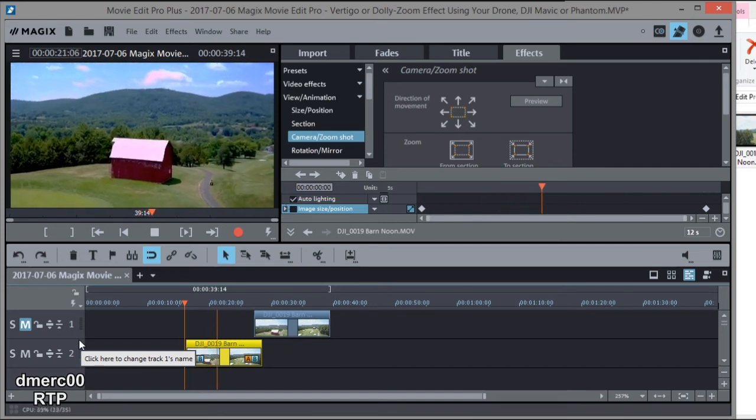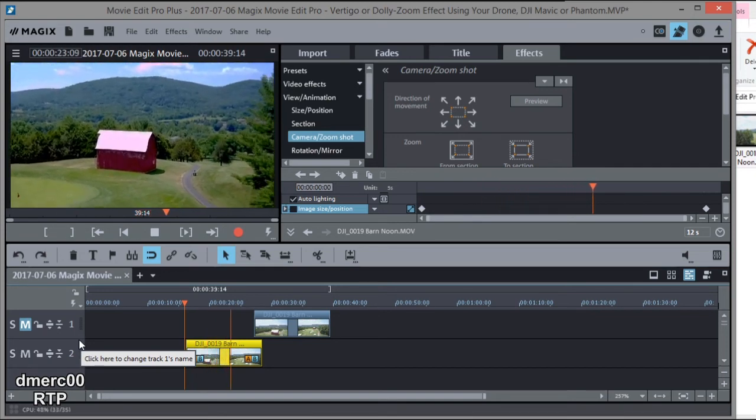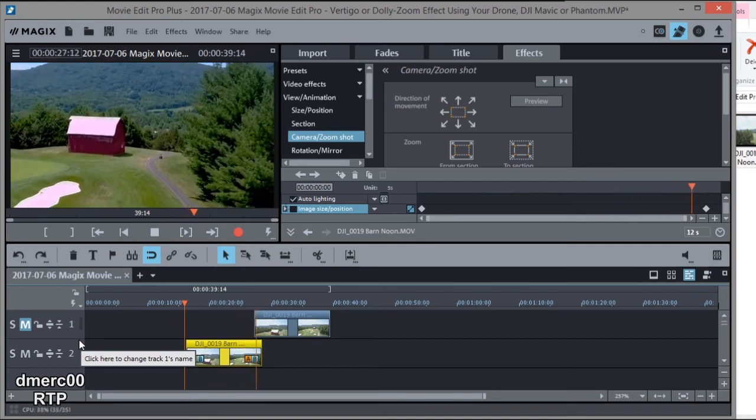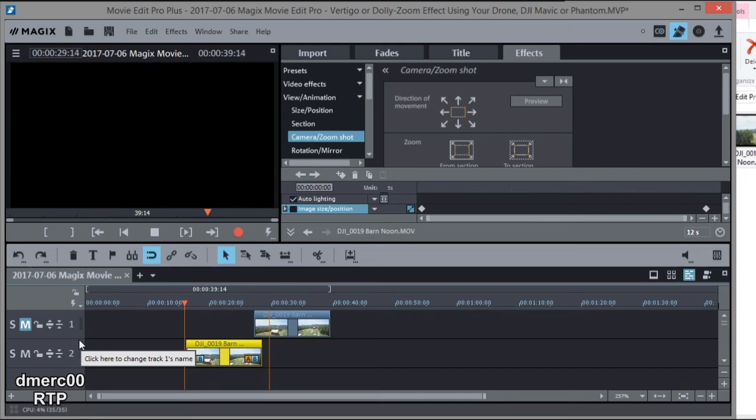And that barn should stay the same size and everything else should zoom. And I think that's what it's doing. It looks pretty good to me. Now if we want to go back and do some more, I'll just unmute that.